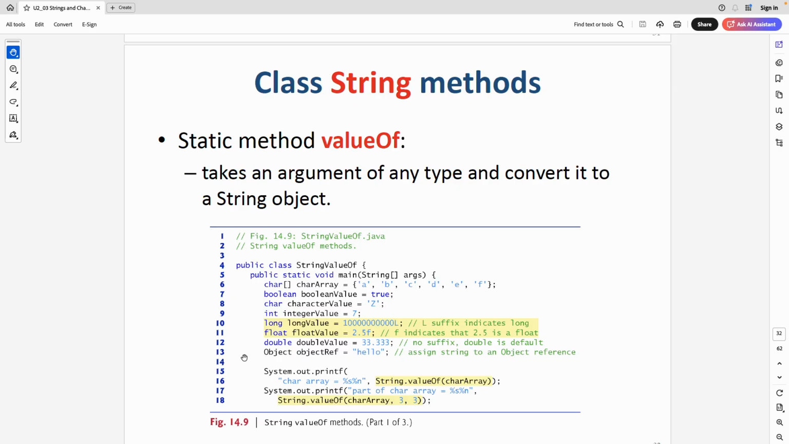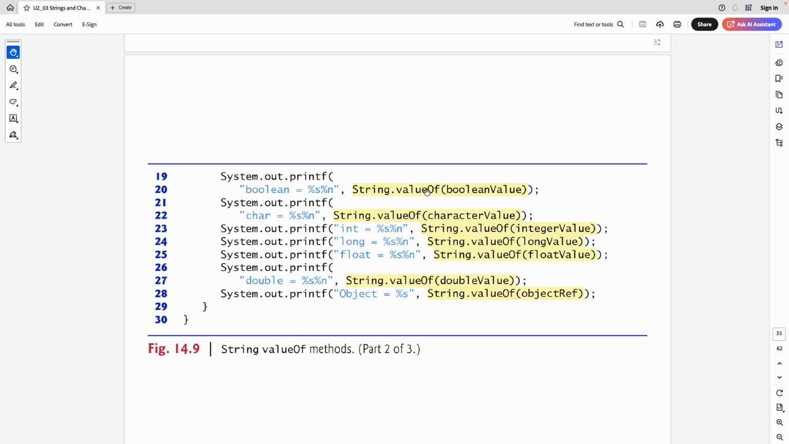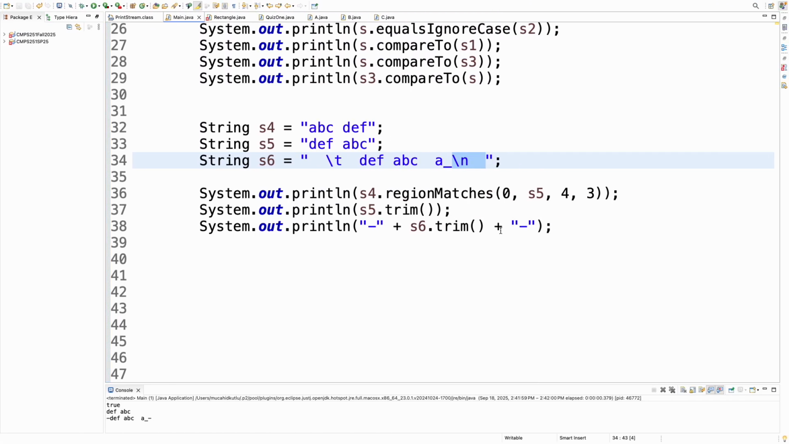If I can run it without any instance, like I didn't create any string object, I'm just calling the String class itself, it means that it is a static function. So I can convert this char array to a string, or I can convert any value, like the Boolean value, character value, integer, long, float, by using this valueOf. There are actually two versions to do it.